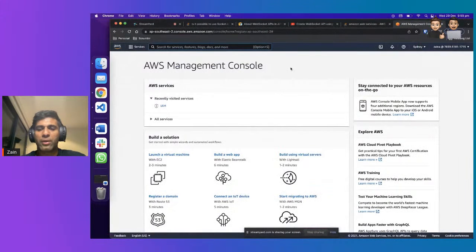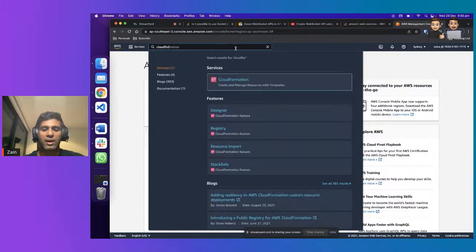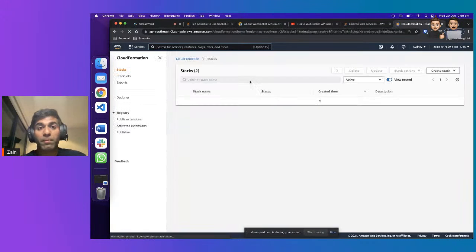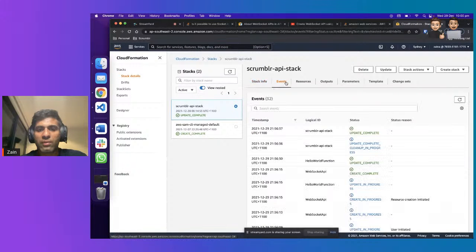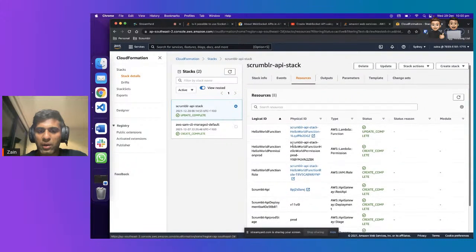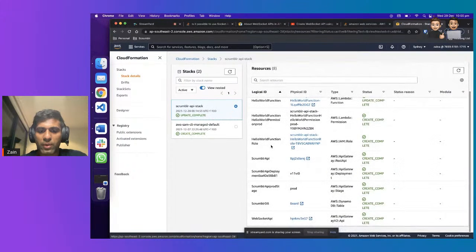So what we needed to do was check if it's created our WebSocket. Hopefully it has. CloudFormation. And this is our stack. Events. That is fine. Okay, that's the Lambda function permission prod, Scrum API, Scrum API deployment. API Gateway deployment is REST API.